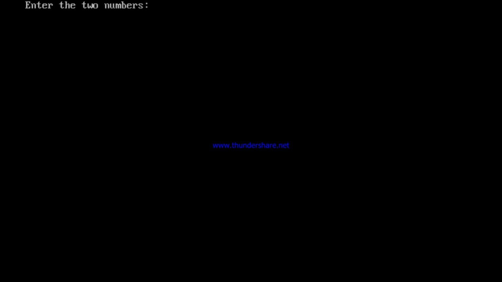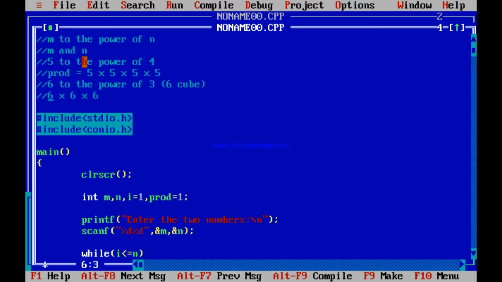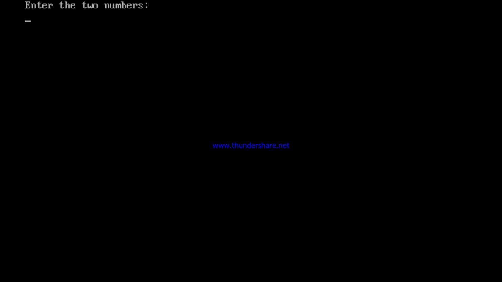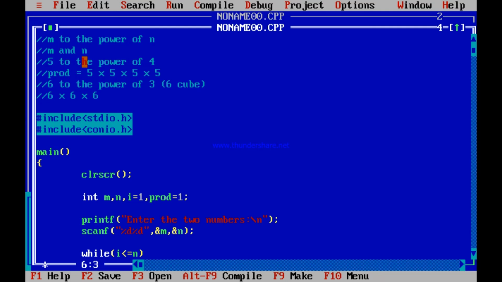Alt R, enter. Enter the two numbers, maybe 4 to the power of 5. 4 to the power of 5 is 4 into 4 into 4 into 4 into 4: 4 into 4, 16; 16 into 4, 64; 64 into 4, 256; 256 into 4, 1024. You can try out with a smaller number again, maybe 7 cube: 7 into 7, 49; 49 into 7, 343. Okay, so I think you understand this. Again, we can take a bit of break and come back.